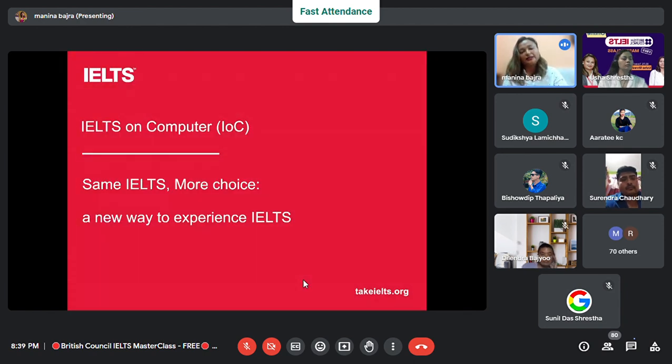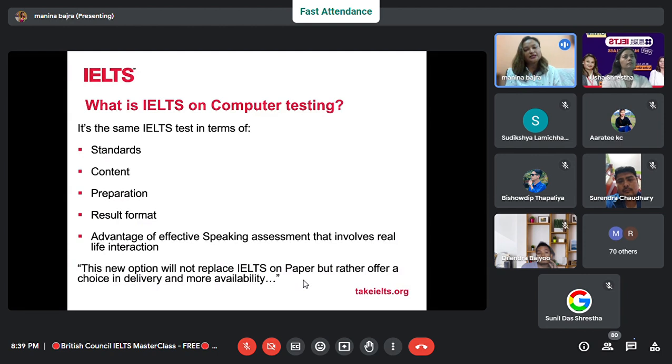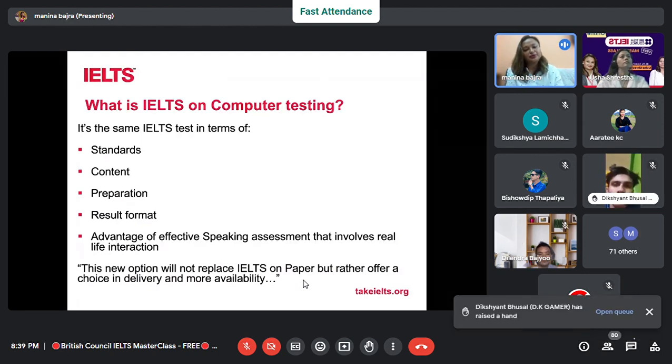So those were all about the IELTS paper. Now about IELTS on computer, it is the same IELTS, but you'll be doing it on a computer itself, and the speaking test will be either face to face or with a person in a video calling speaking test. On computer, everything is the same in terms of standards, content preparation, and result format. The only difference is you'll be doing it on a computer, right?